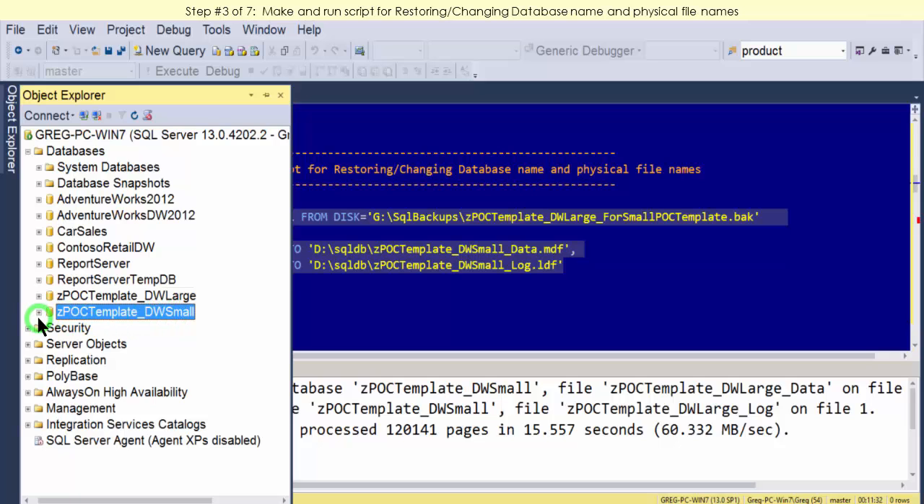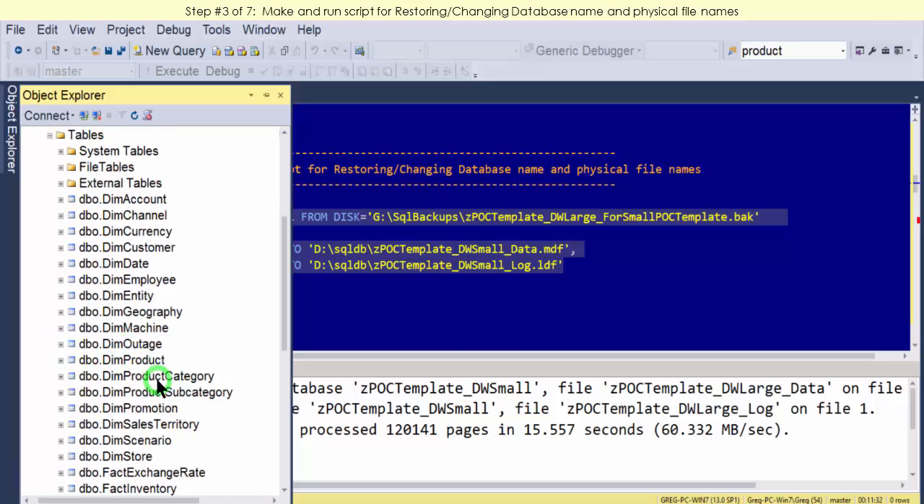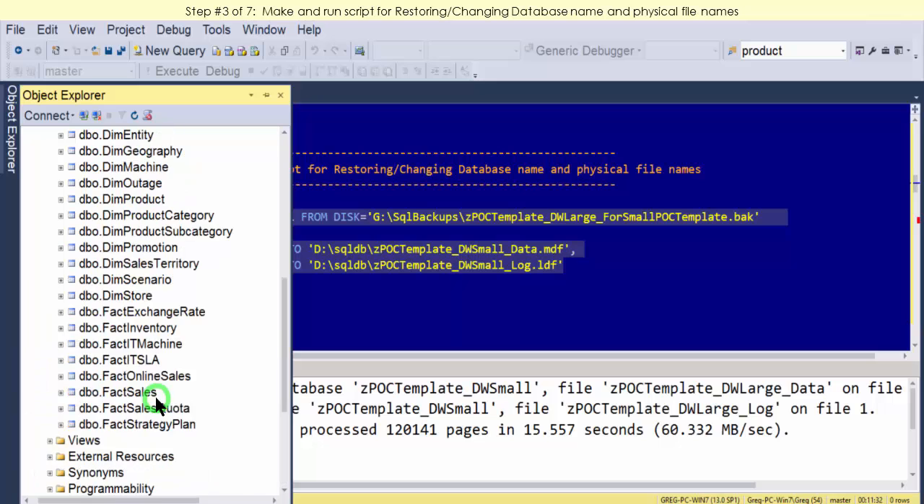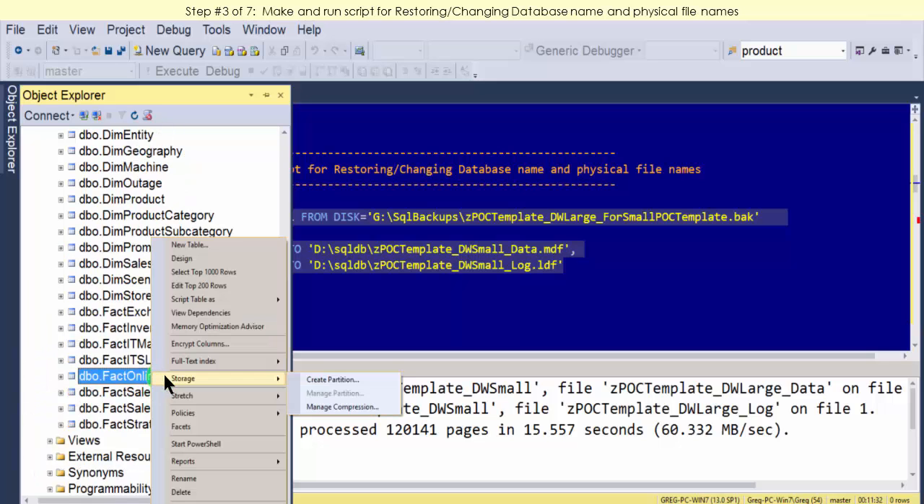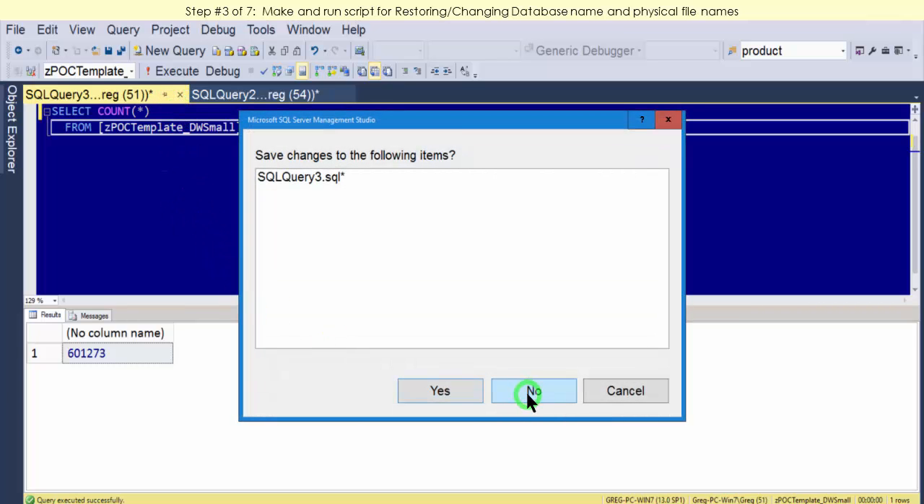That's what we want. And the small should have just the 600,000 rows for this particular fact table, right? Instead of 517 million. So if we went, there it is, 601,000, exactly what we wanted. Okay, so that's good. So why did it take 11 minutes? I mean, that's a long time.